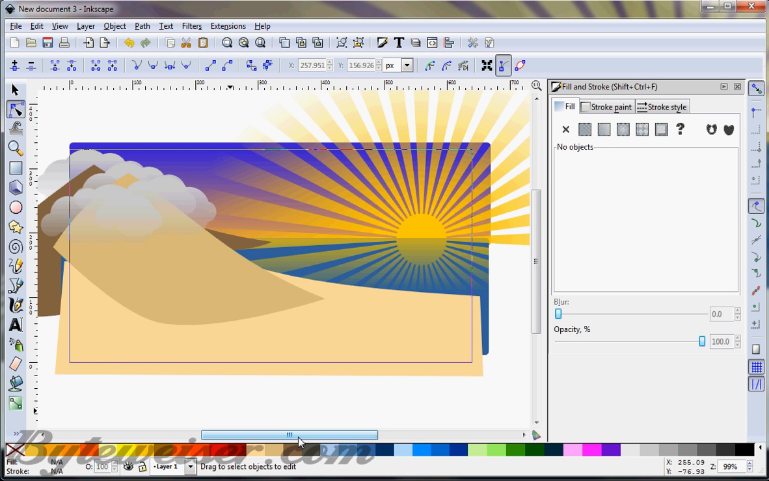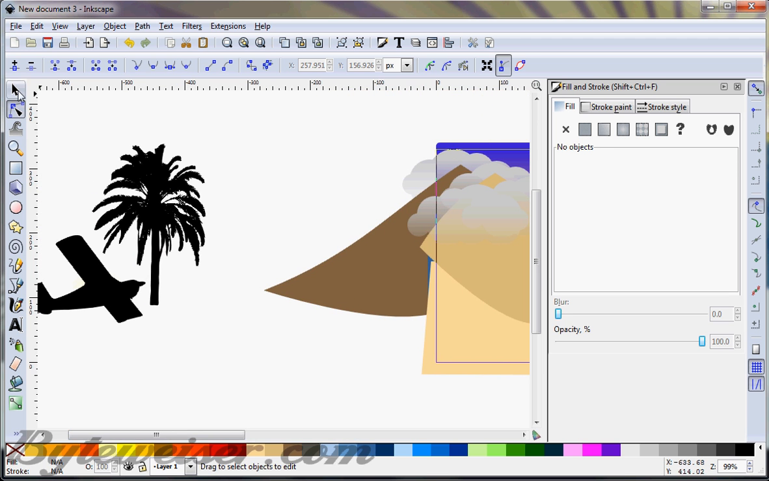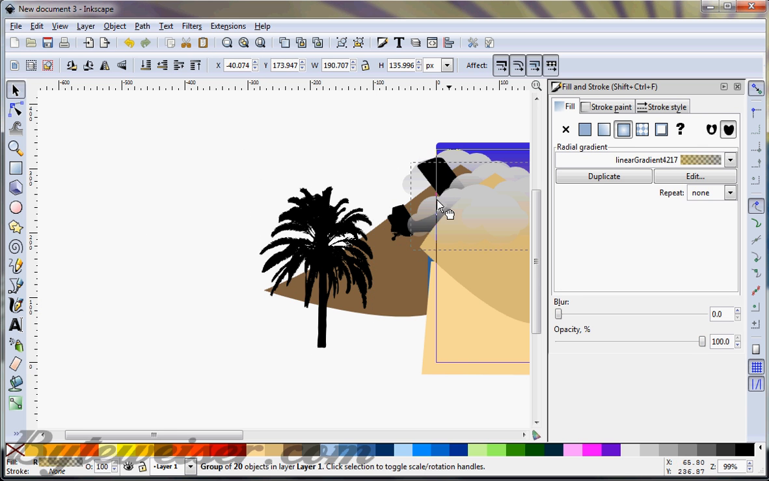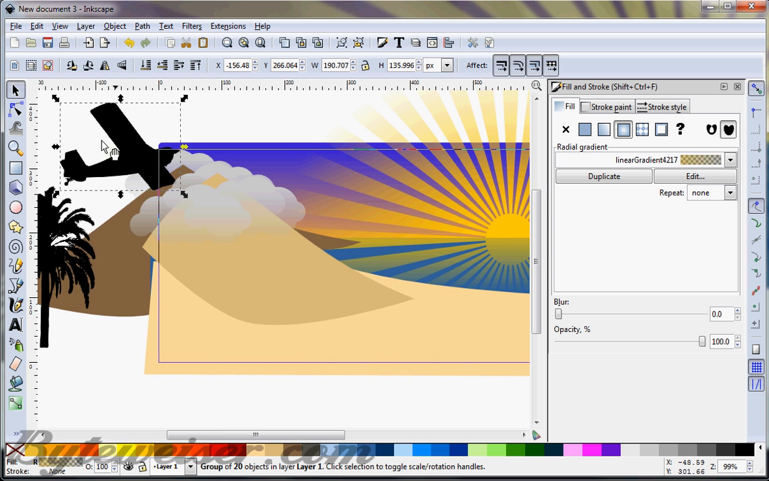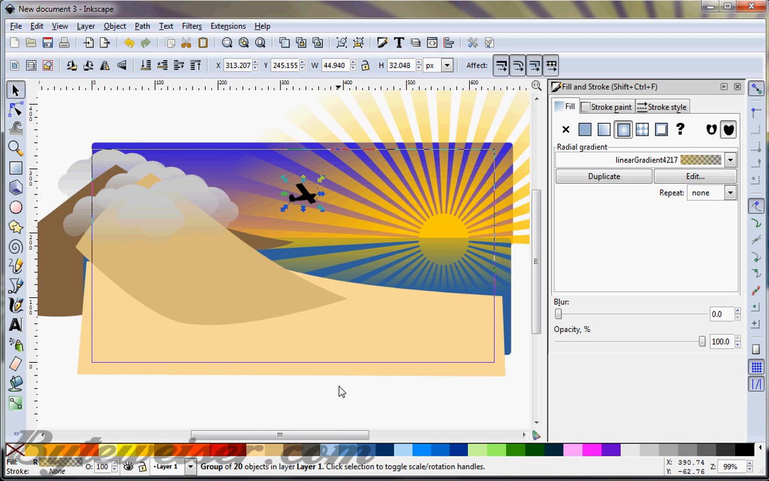Now one thing that I did, just to make this look a little bit more interesting, is from a couple of different projects I had a palm tree and I had a plane. So I was just going to move that little plane into here, and resize it so it looks pretty small. Depending on how you feel, you can move it behind the sun rays or in front of it. I might move it behind that one there.